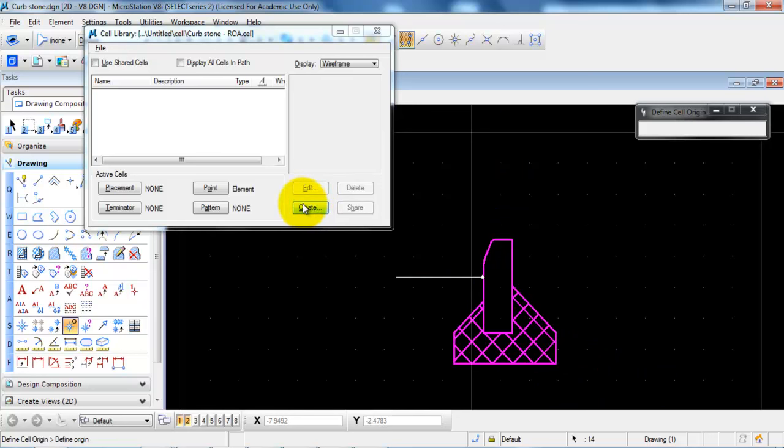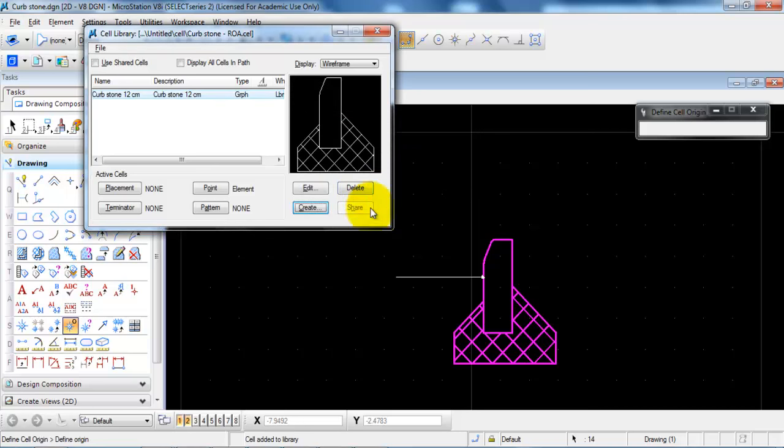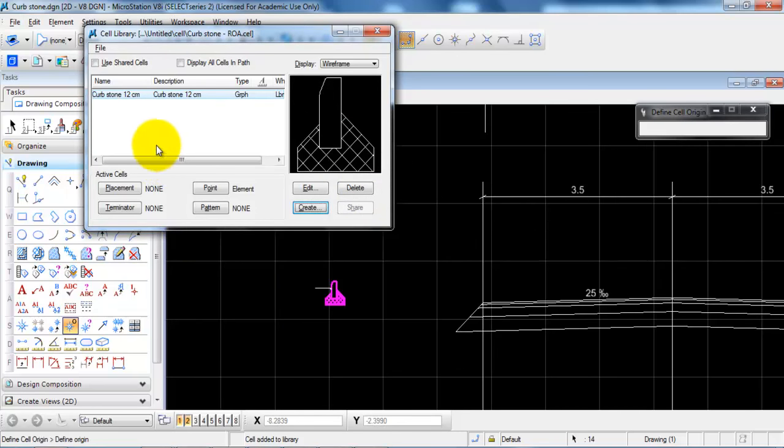And now I can select create, and I just need to give it a name. So curved stone 12 centimeters, and I'll just do the same for the description. And we want to create a graphic cell and just select create. And now to place the cell, I just need to right click and select place.